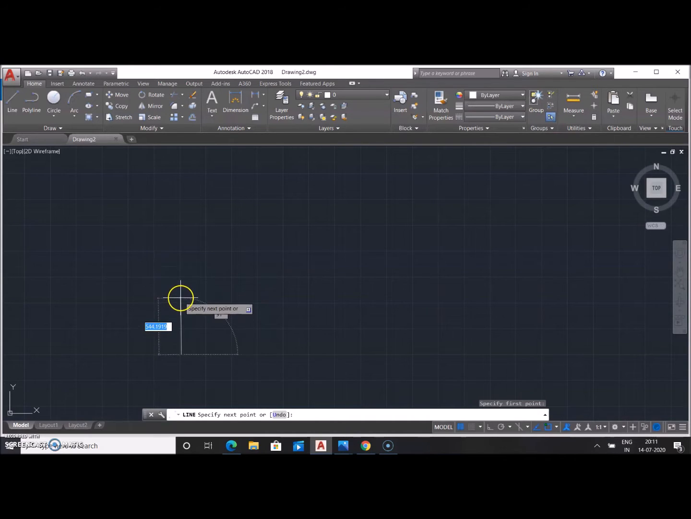But since I want a straight line exactly 90 degrees, I'm going to use something called ortho mode. See the ortho mode, now it's off. I'm going to make it on. The good thing is if I move my pointer this way, I'll get a vertical line. If I move my pointer this way, I'll get a horizontal line. So the only lines obtained will be horizontal and vertical.